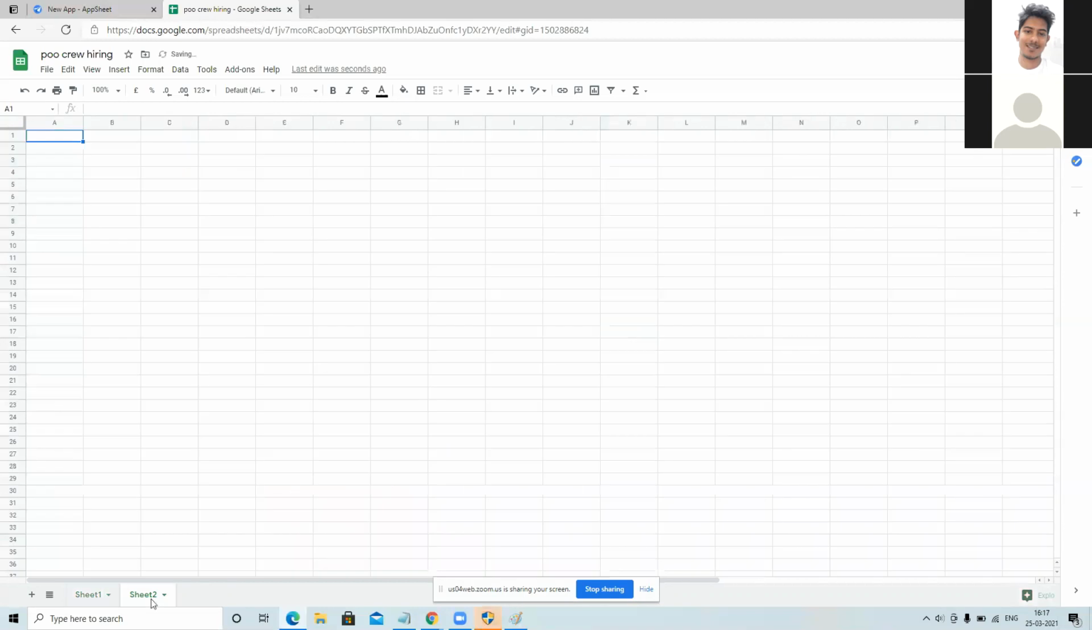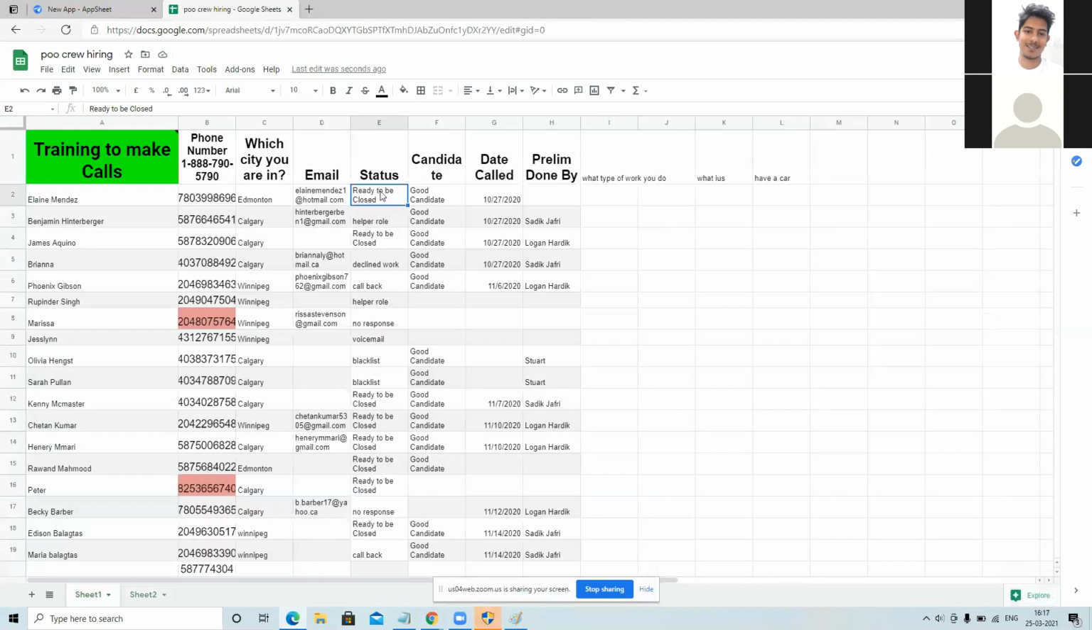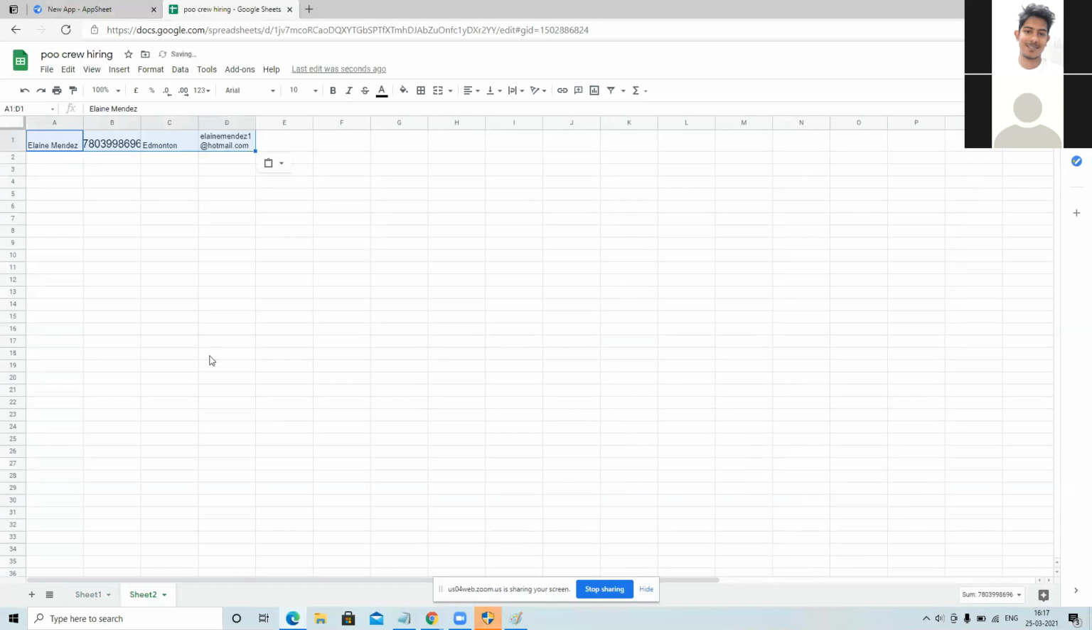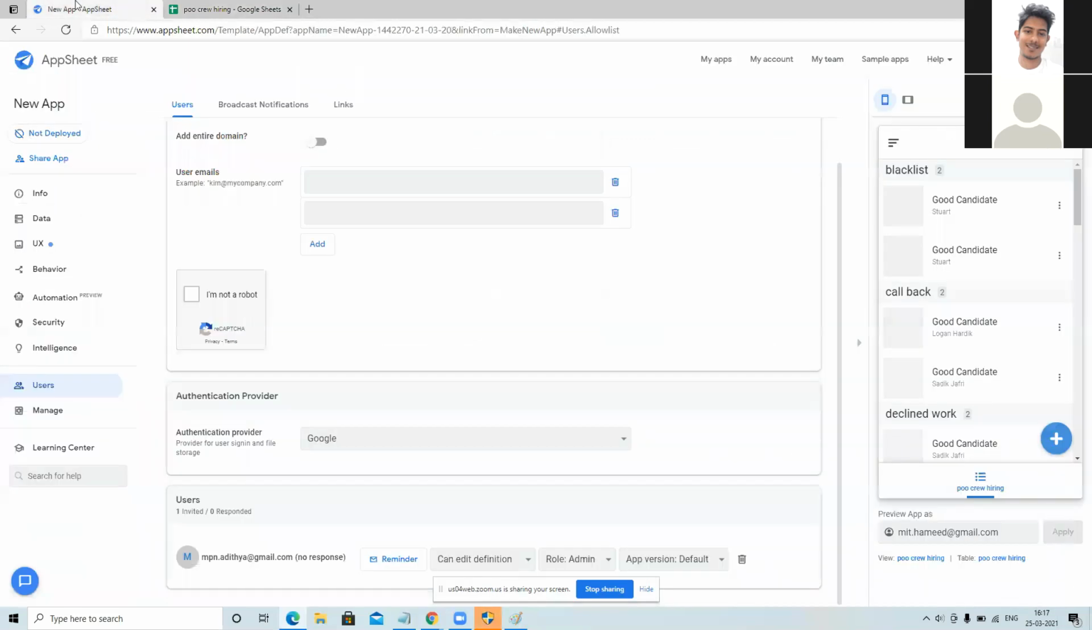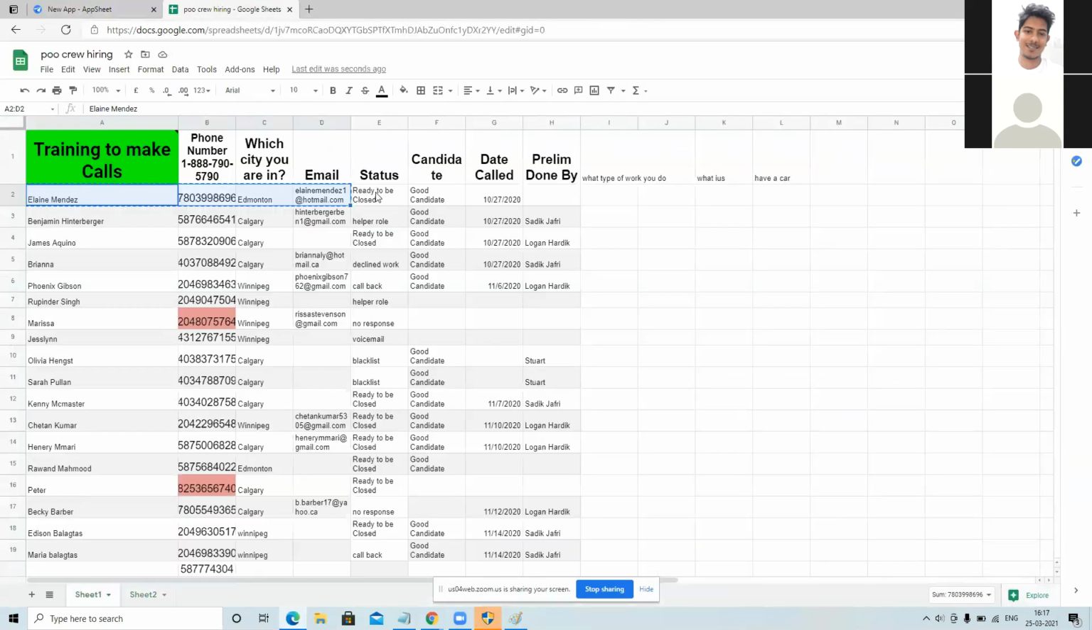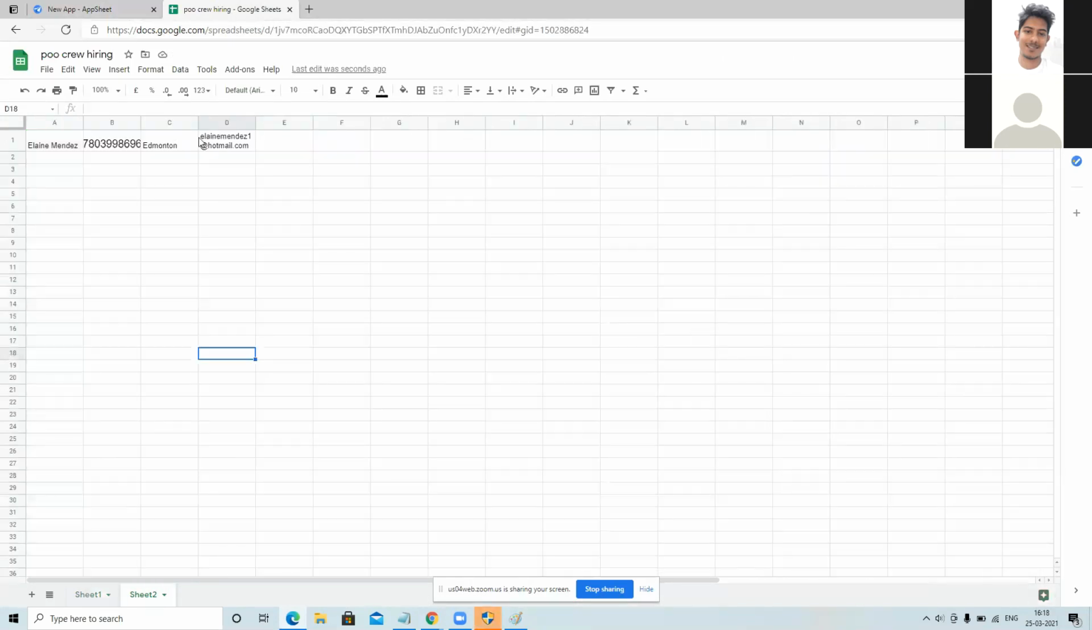Yeah, there will be another sheet. This is the call to close sheet. In the call to close sheet, their details alone will come. If someone from here is put as ready to be closed, this full row alone will come to this sheet, only if their status is ready to be closed. Yeah, only if we put them as ready to be closed. And this process is called the hiring process, right?